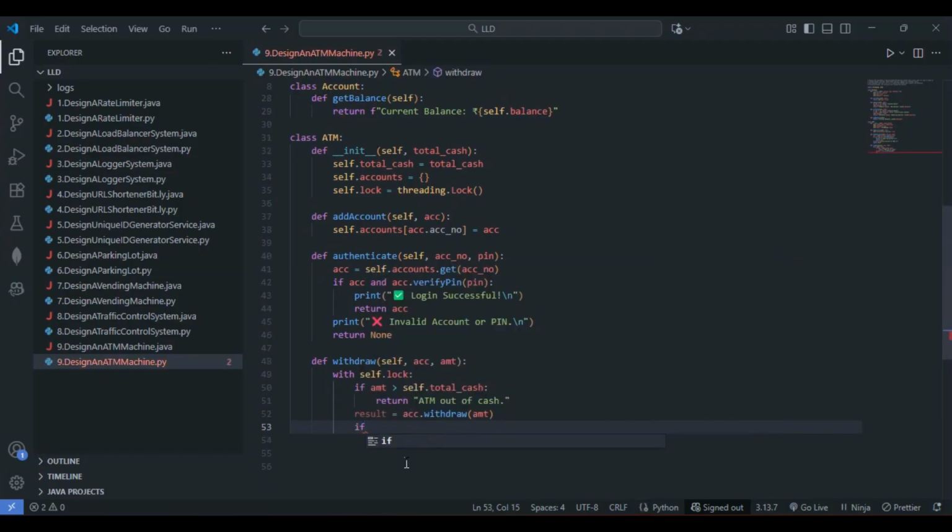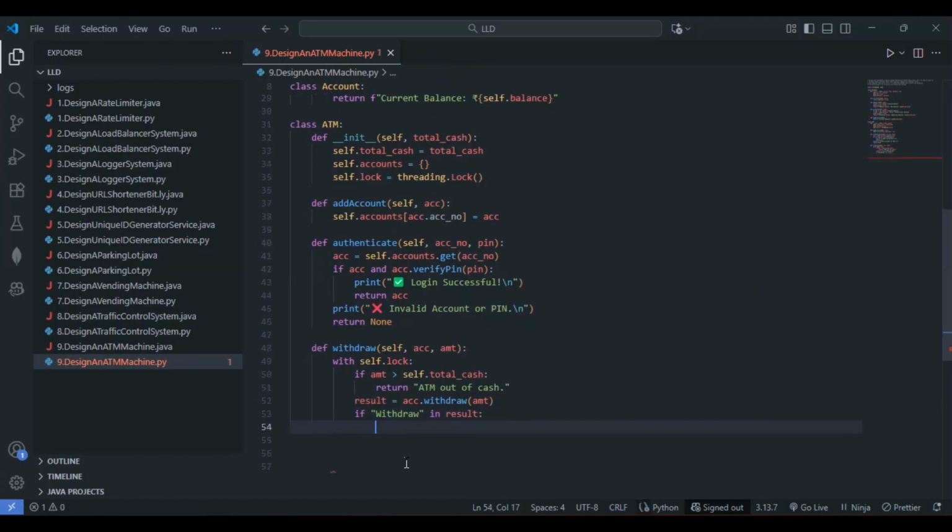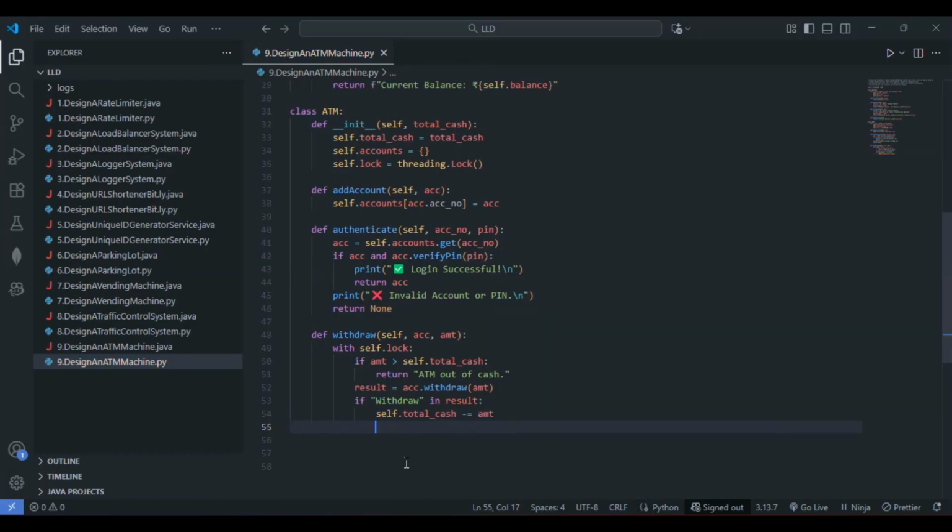Let's write the simple if condition here. If withdraw, just go with withdraw actually in result. So within the if condition, I'll just go with total cash equals total cash minus amount. Yep, so this is also fine.